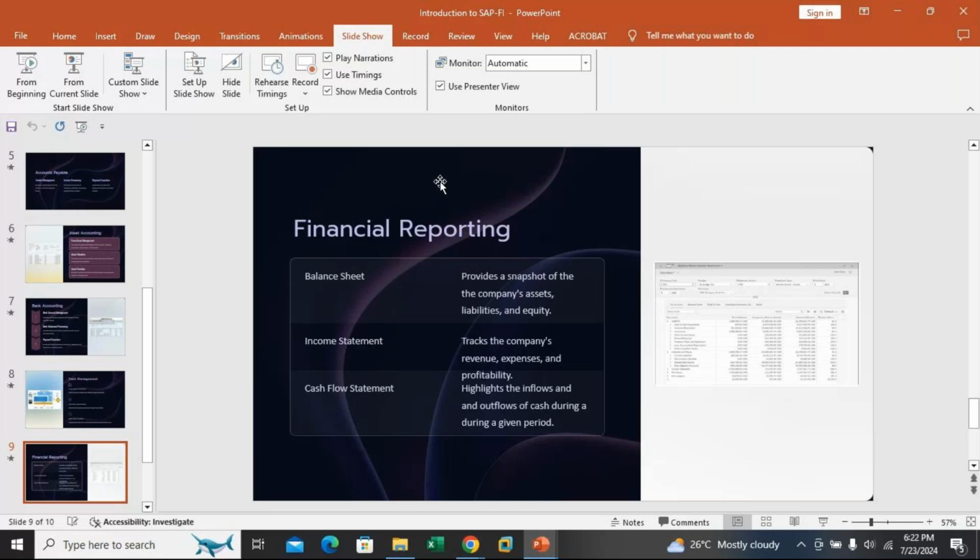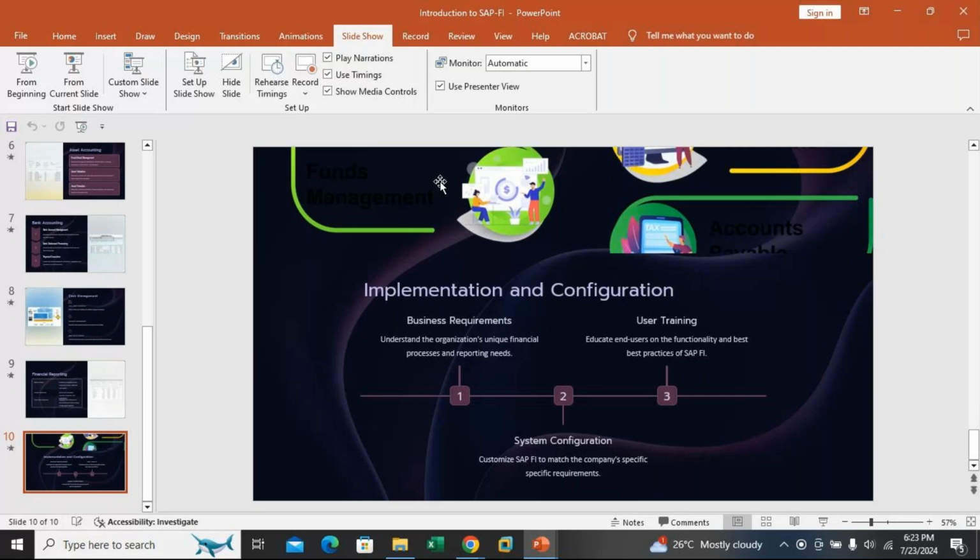Okay, fine. Next is the income statement. It checks the company's revenue, expenses, and profitability. This belongs to the profit and loss account. And cash flow statements, as I told you, show cash inflow and outflow during a given period. Whether in one month, two months, or on a quarterly, monthly, or yearly basis, we can check the cash flow statement. Next is implementation, configuration, business requirements, and user training. This is the introduction to SAP.